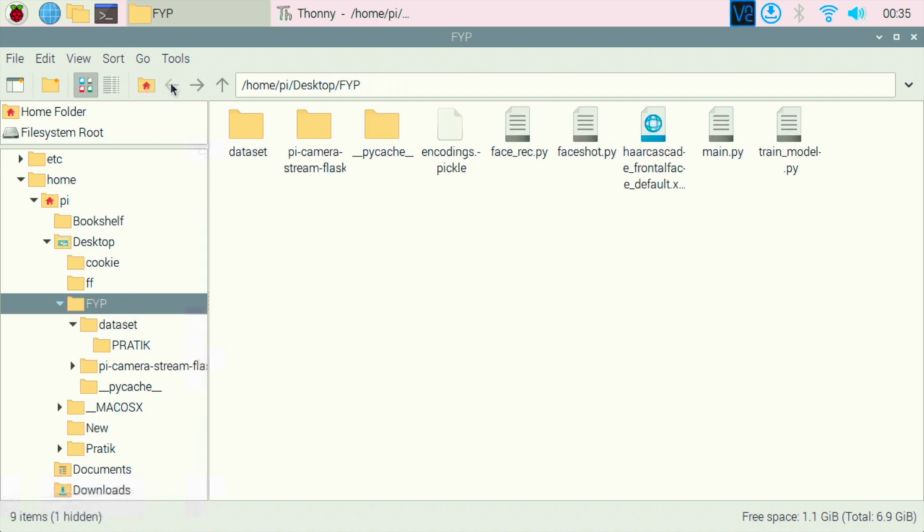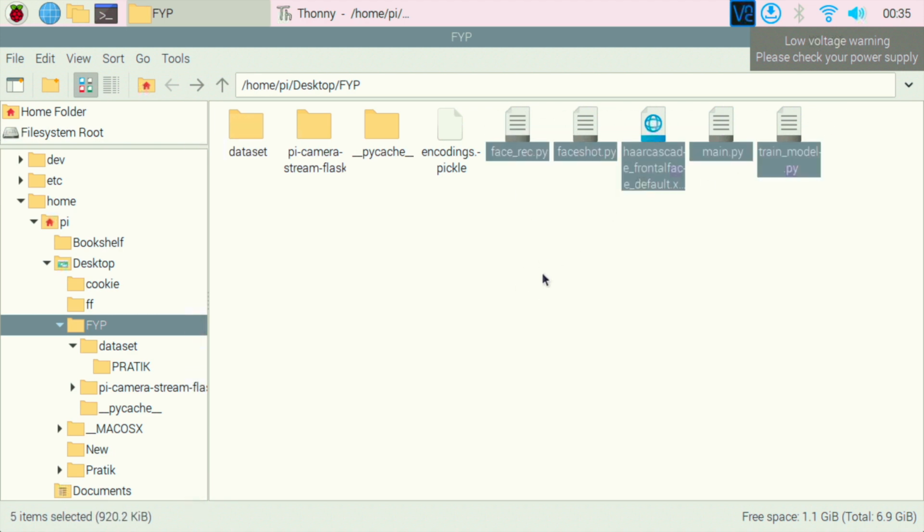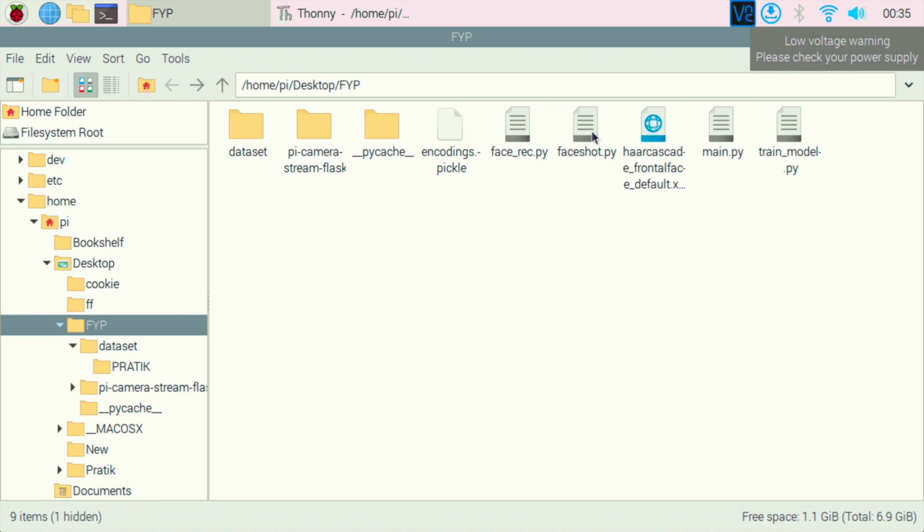So let's go back. So these are the codes that we have done, and the first one is facet, which we're gonna use to capture the image of the owner or the person who is gonna use the system, and we're gonna train that image to recognize us. With the help of train model, we're gonna train that system.